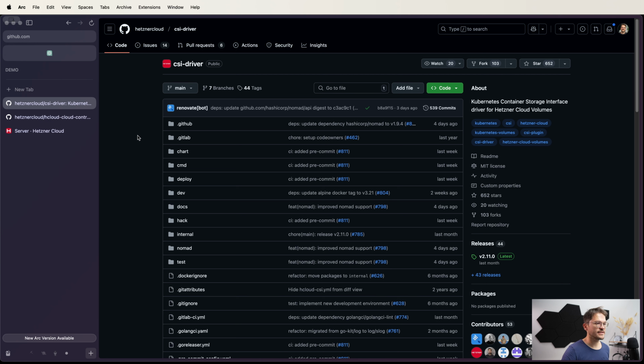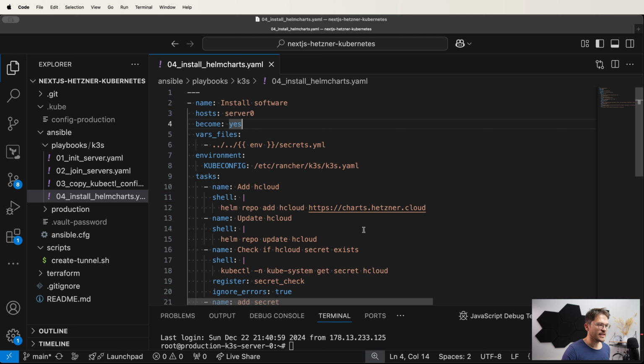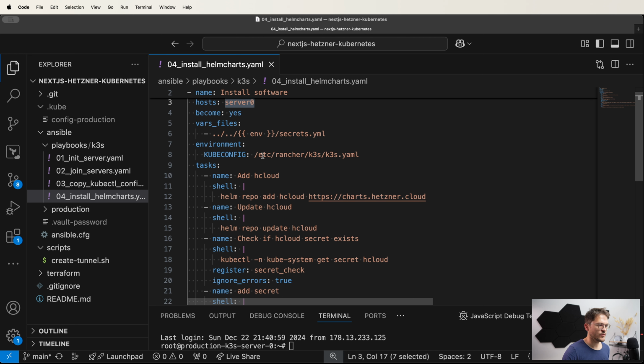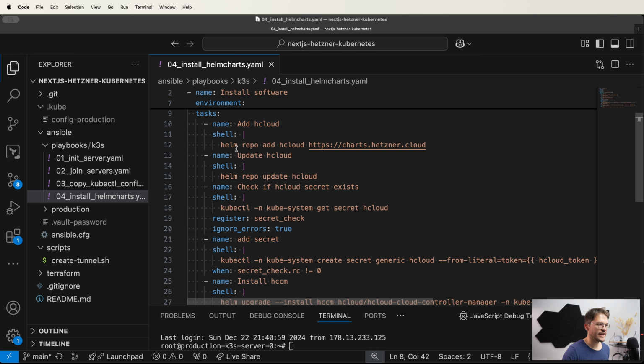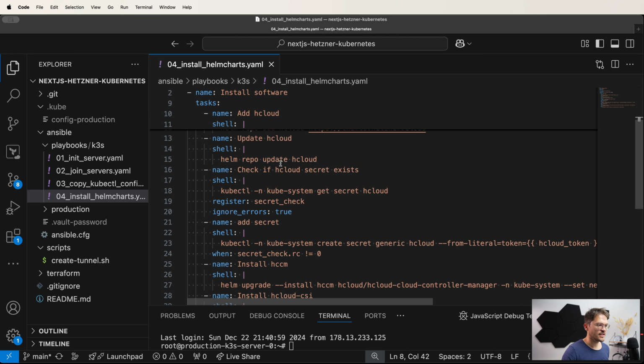So now let's set this up. And as usual, we have an Ansible playbook for that. And we also, again, only install or configure our Kubernetes cluster using our server 0. So we need some more secrets that we will generate. We need to specify the kubeconfig environment variable. And then what we do is we use Helm to add some repos. That's why we had to install Helm already. So we add the hcloud charts, and then this is typically what you do.